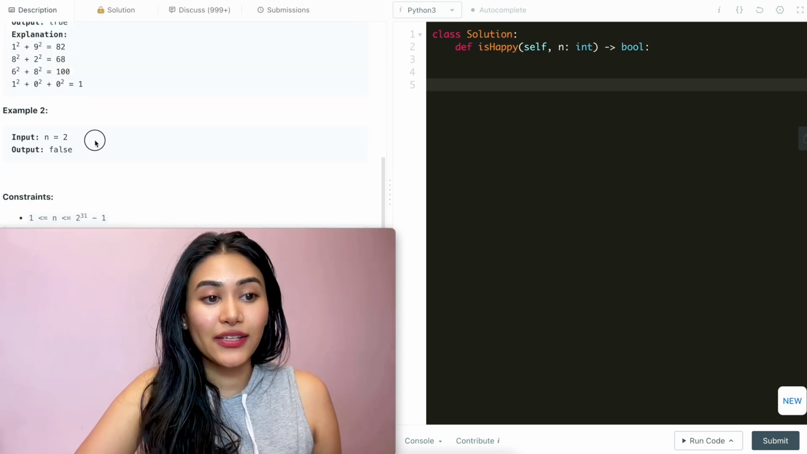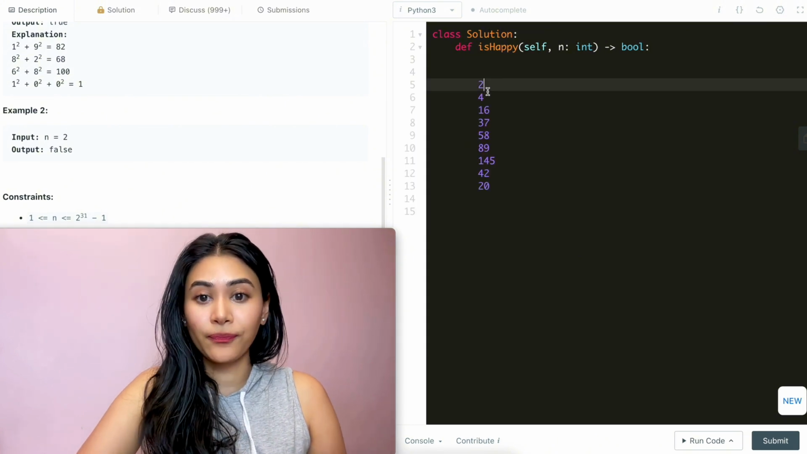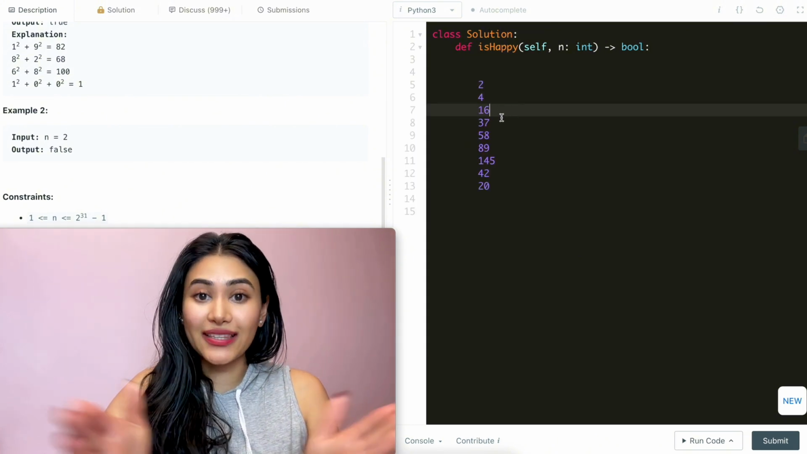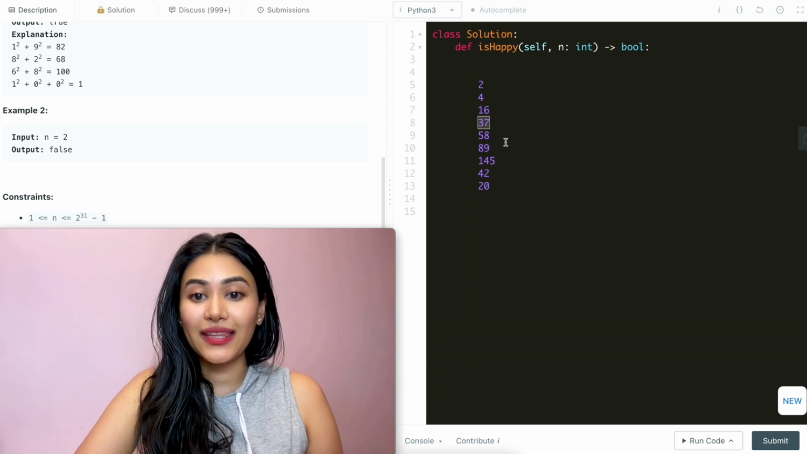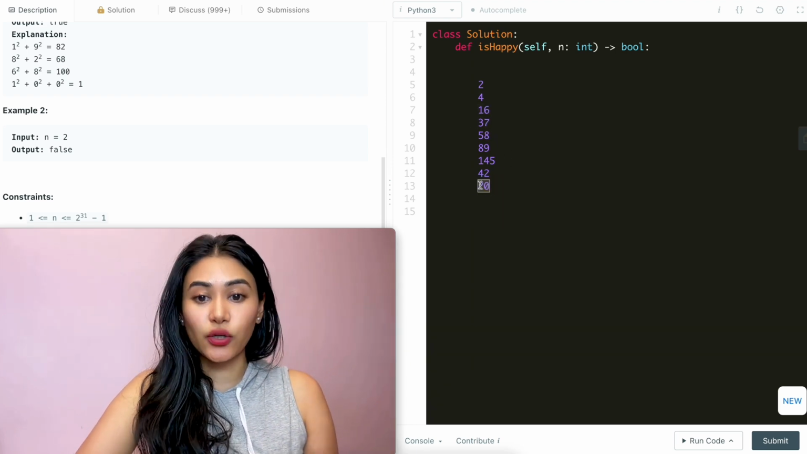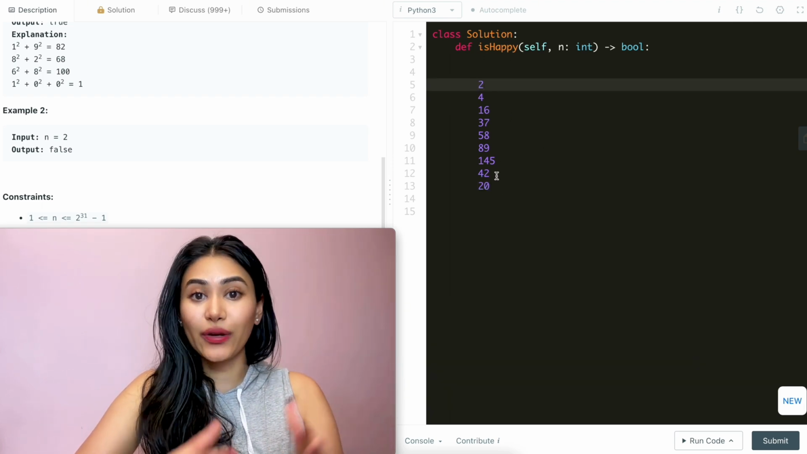Example 2, we have n being 2, and this is false. Doing the same process again, we go from 2 to 4. Then from 4, we go to 16. Then we break the digits up, so we get 36 plus 1, which gives us 37. And we repeat this process all the way through until we get 20, and we're back in our cycle. So since we're back at 2, we would output false.